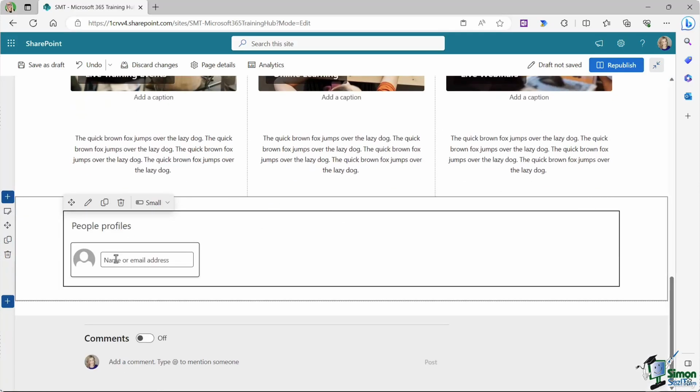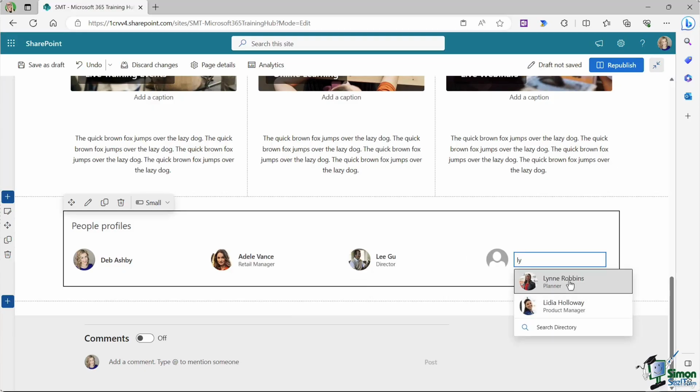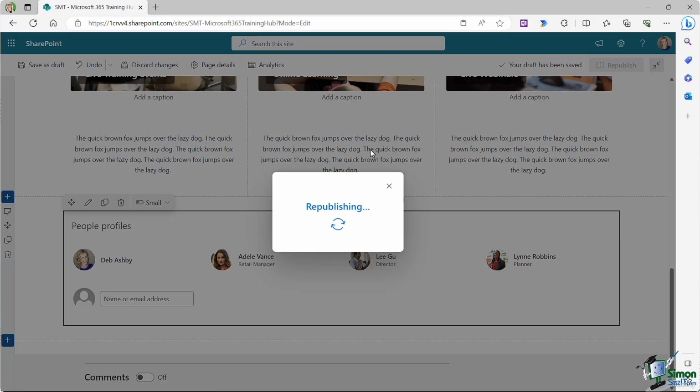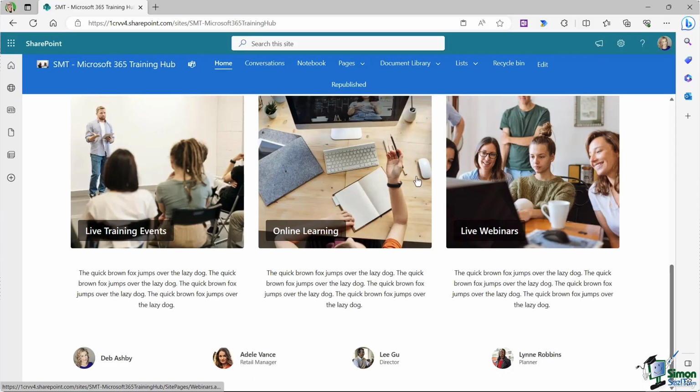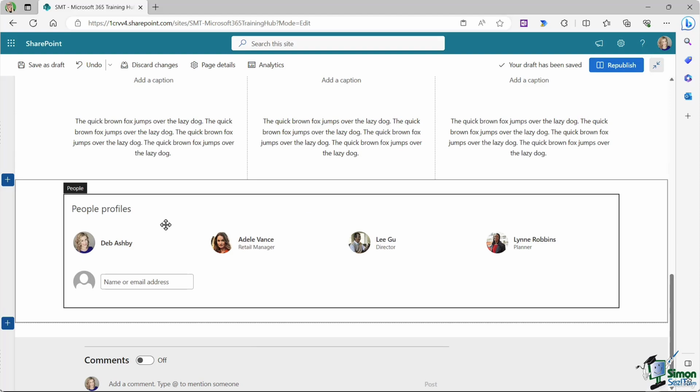Notice it adds that web part at the bottom, and I can choose to maybe showcase some staff members. So I'm just going to add myself into here, and let's also add in Adele. In fact, let's add a few. Let's go for Lee, and we'll also add Lynn. So maybe these are key members of staff that you want to highlight. Click on Republish in the top corner, and we've very quickly managed to add in those key people. Of course, we could go back in and edit this page and maybe add some more text in between to explain who these people are.